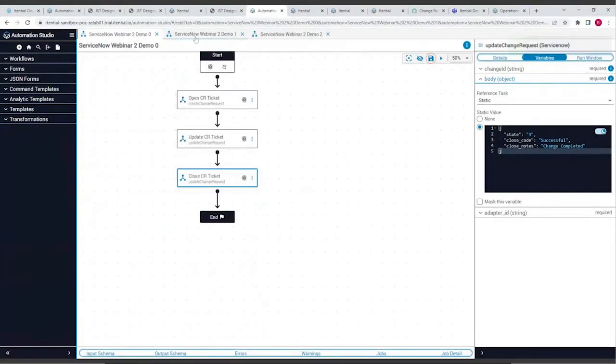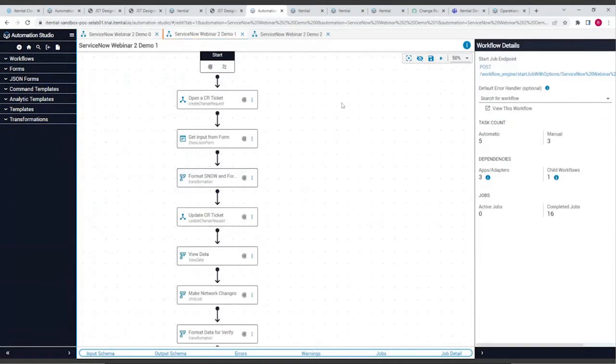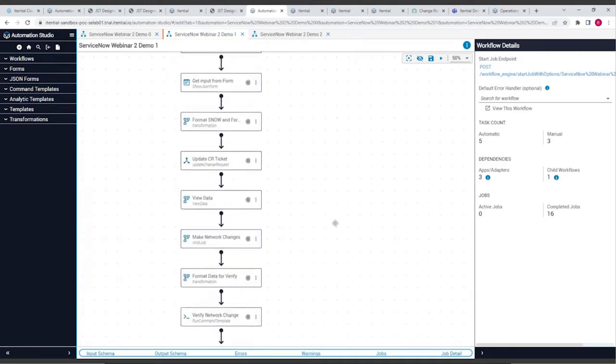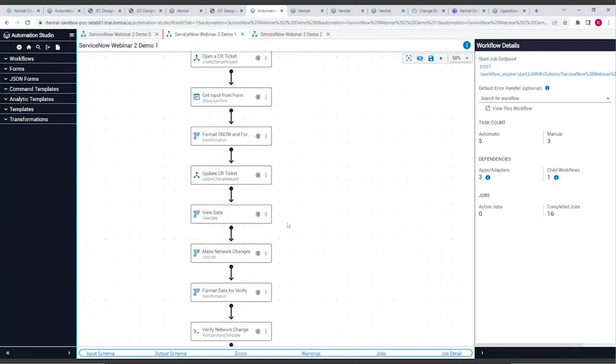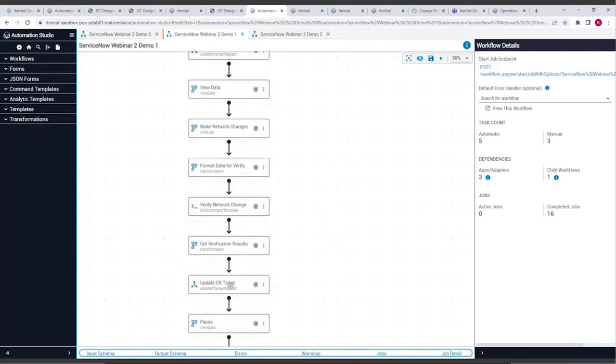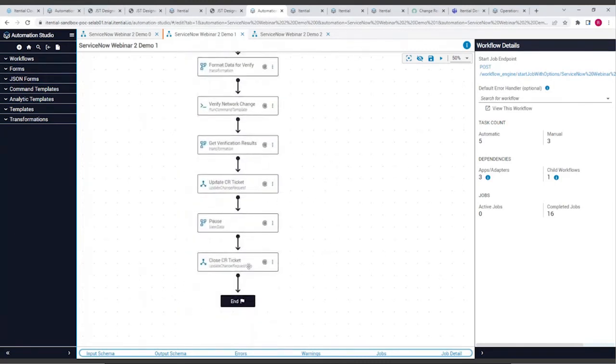So let me move forward to the second one, this next demo. I do want to highlight a couple of things, and we're going to walk through this one step by step so everybody gets a good understanding of how this works. In this case, here's your open change request ticket that we talked about just a moment ago. We're also going to do an update here, another update here, and then finally a close at the very end.